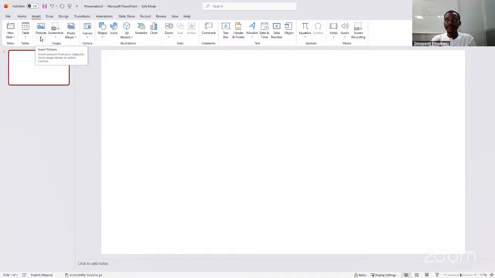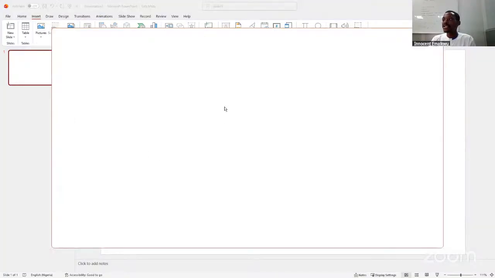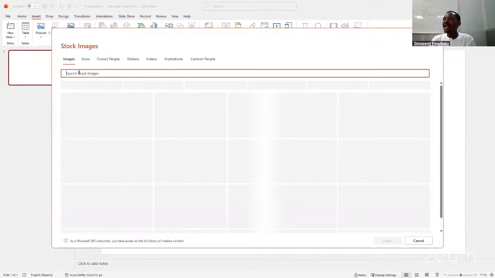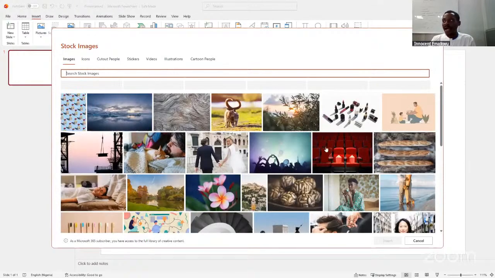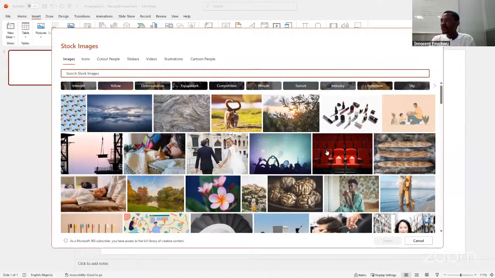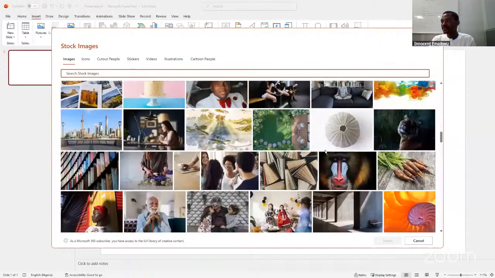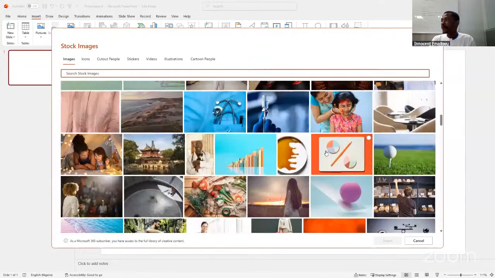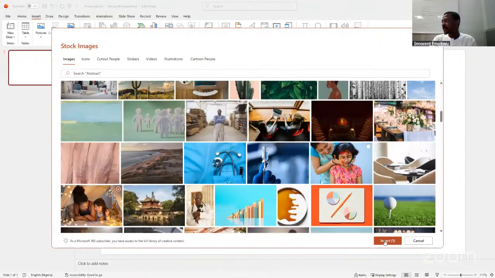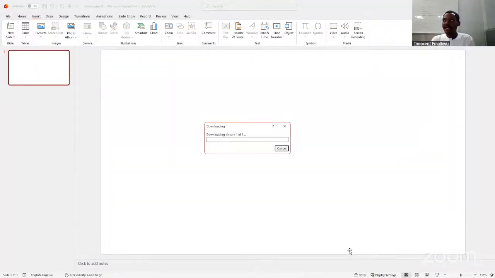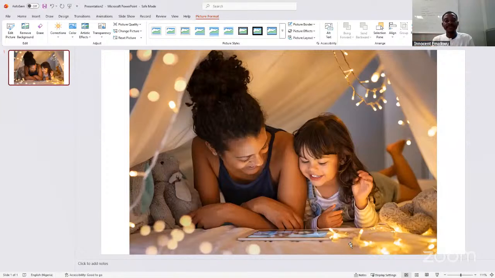We go to the Insert tab again, drop down from the pictures, and then we say Stock Images. So from these stock images, what you have to do here now is you put in the kind of image you are looking for. And Microsoft is going to suggest different types of images for you. So it is up to you to select the kind of image you want. Now, because we are here, I'll just quickly select a random picture. So I'm going to choose this picture of a mother and a daughter. Then I click on insert.